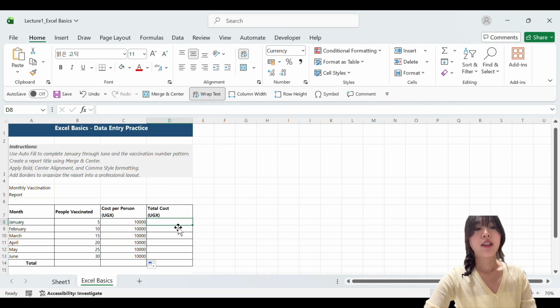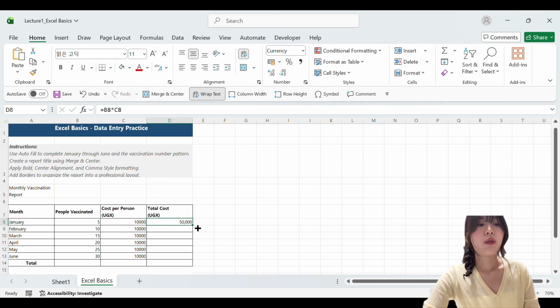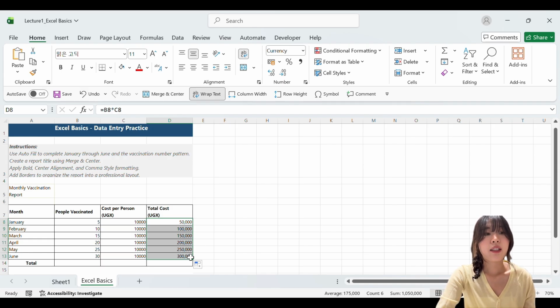Now, let's calculate total cost. The amount is people vaccinated multiplied by cost per person. Select the first cell under total cost. Type an equal sign. Then enter people vaccinated multiplied by cost per person. The same formula will be applied to the cell below. So, if you use autofill, our amount will be calculated at once. Now, let's format the report and add the grand total to complete the monthly vaccination report.